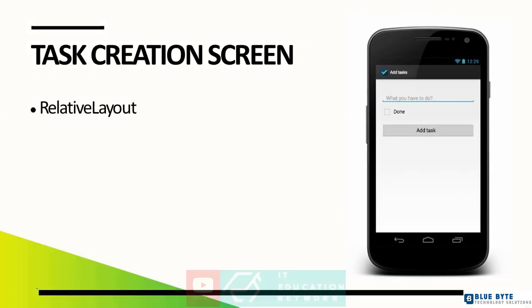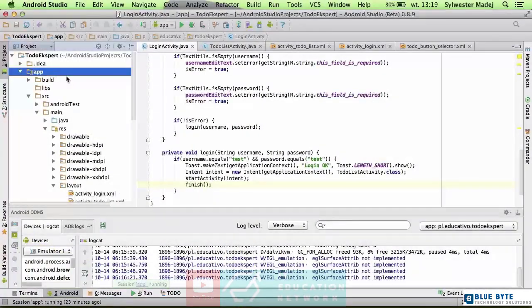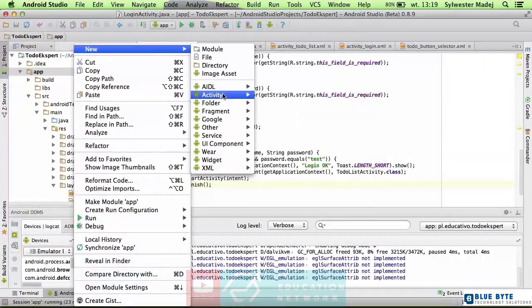We now go to the third and last activity, that is, the activity for task creation. Our main objective will be to present the relative layout and the option which allows passing data between activities in both directions.